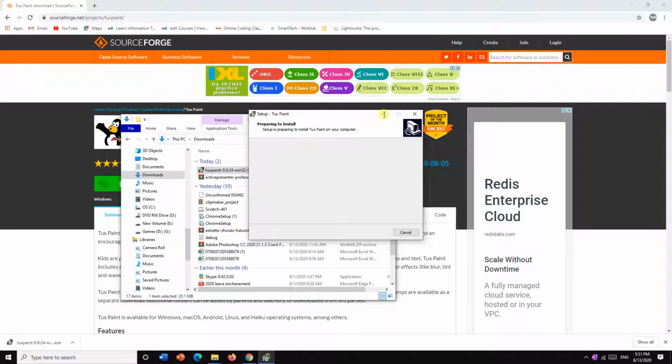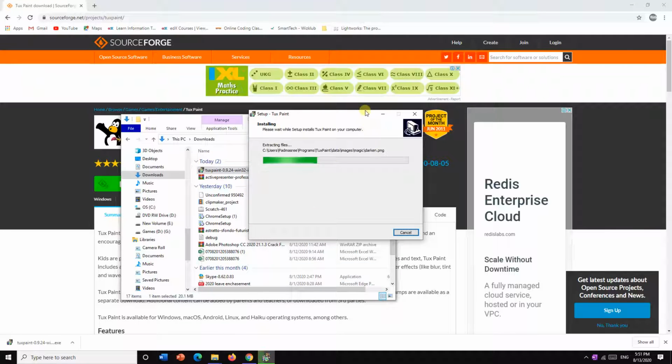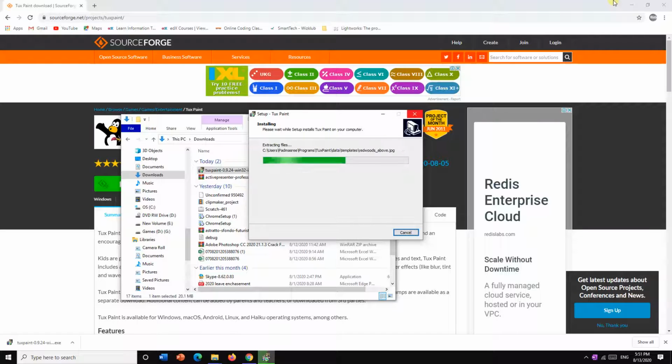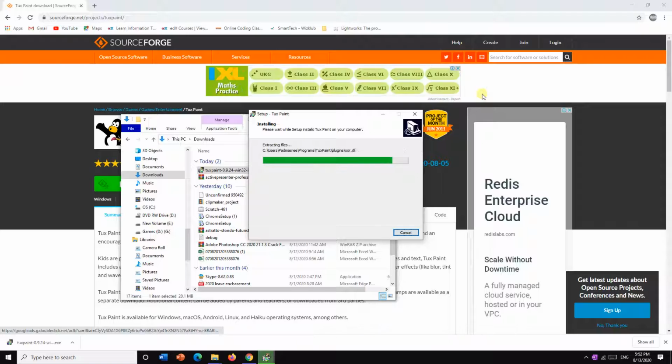Installation will take some time. Yes, it will take just 1 to 2 minutes. It won't take even 10 seconds, it will be based on your internet speed and on your computer performance. Its installation is going to complete now. Yeah, this installation has been completed.